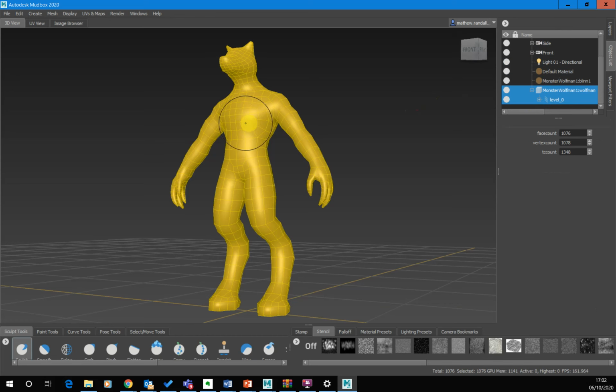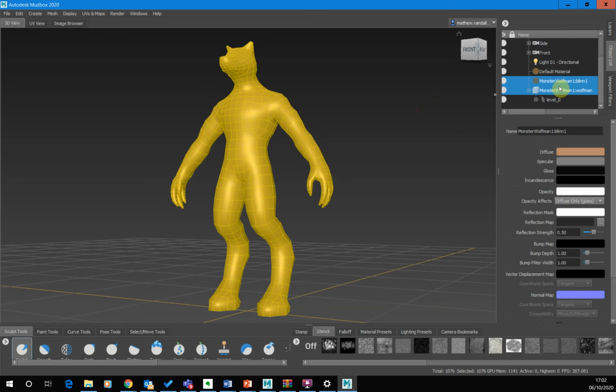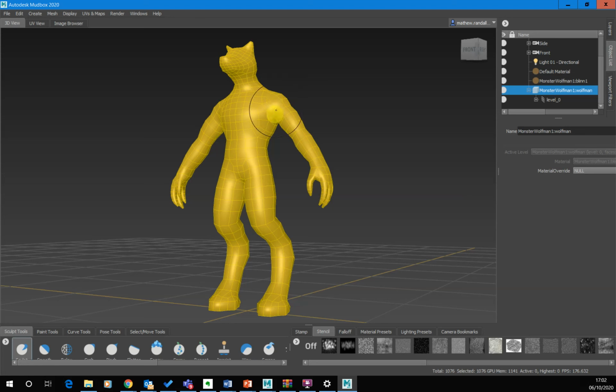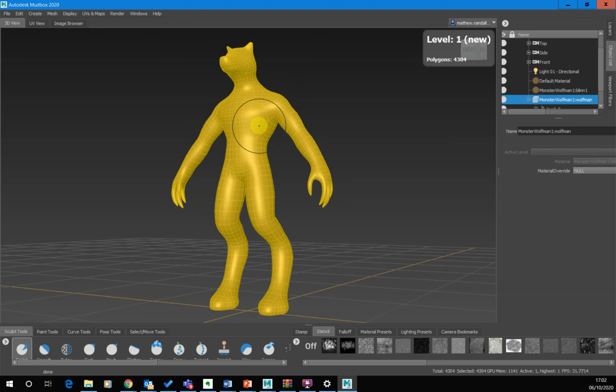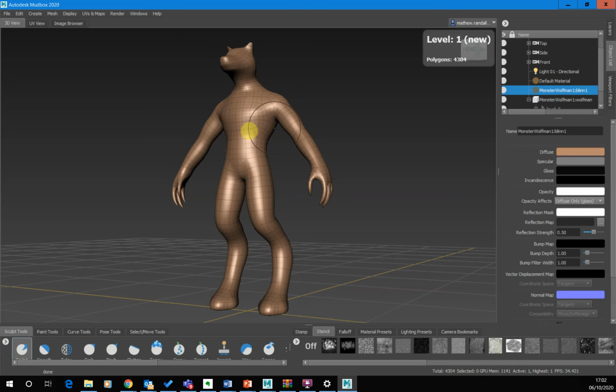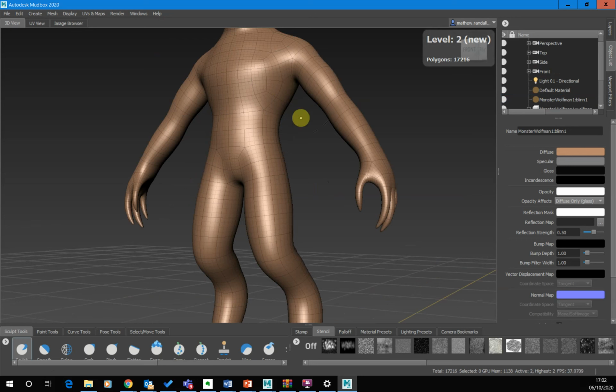So what I can do is go Shift D. I don't even think I need to have it selected. Yeah, I can go Shift D, and what you'll see is I'm adding these extra levels of subdivision along here. So I'll keep going Shift D. How many polygons have I got now? I'm going to go another level. Okay, so now I've got over 1 million polygons.